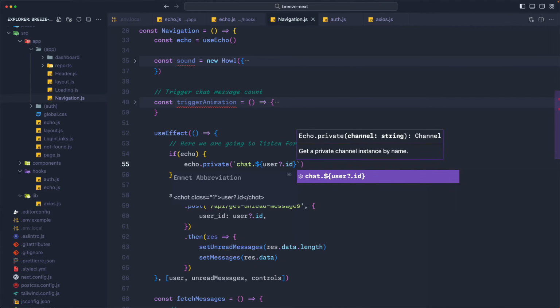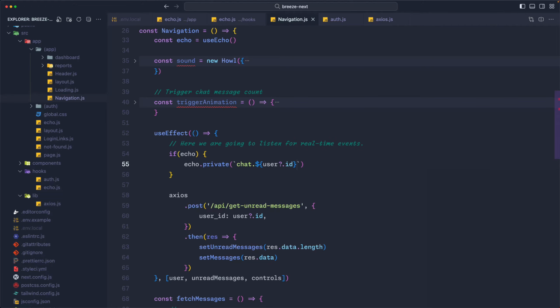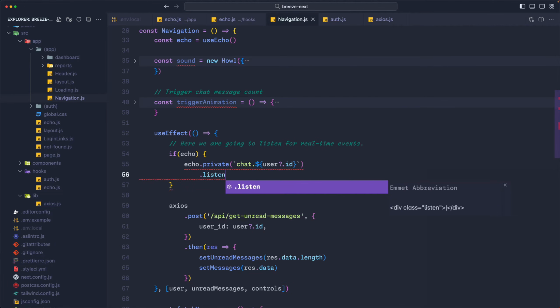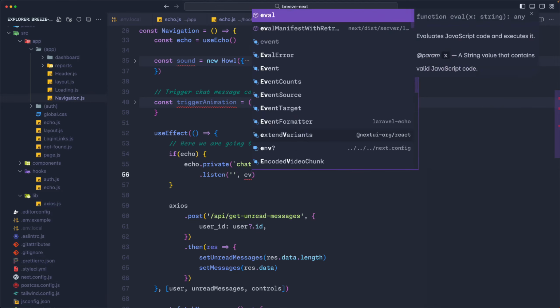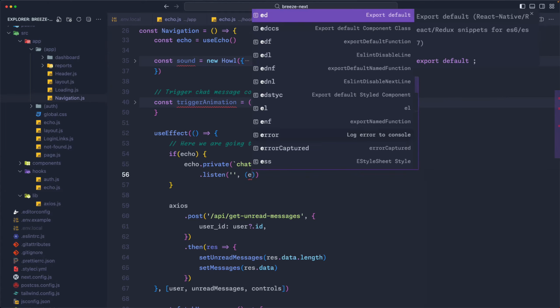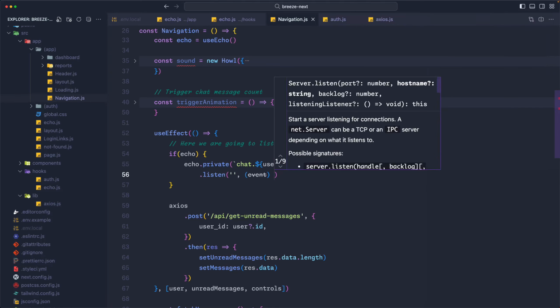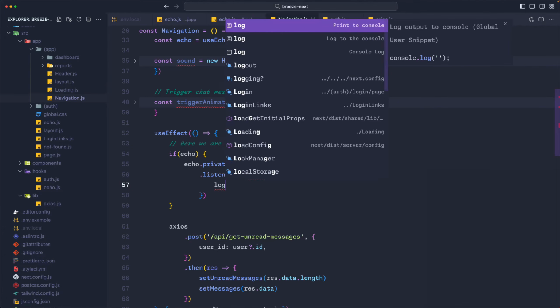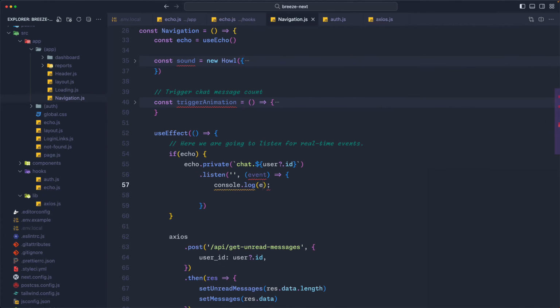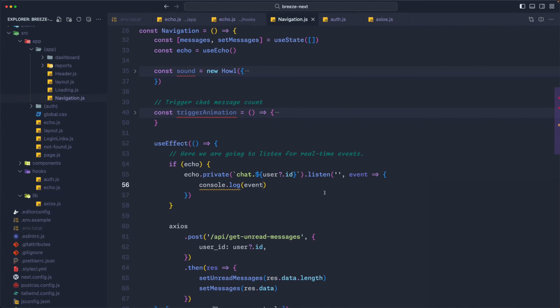Then we'll call the listen function, specifying the event name where our echo instance will listen. And the event payload will contain the content of our event. This will be the messages, the sender, and so on. For now, let's just log the content of our event payload to the console. And let's name our event, say, MessageSent.